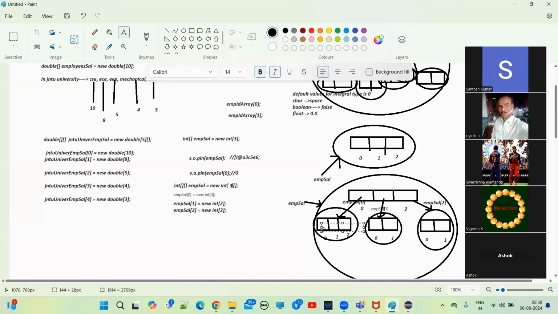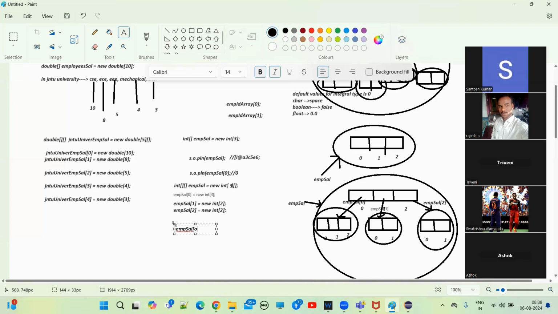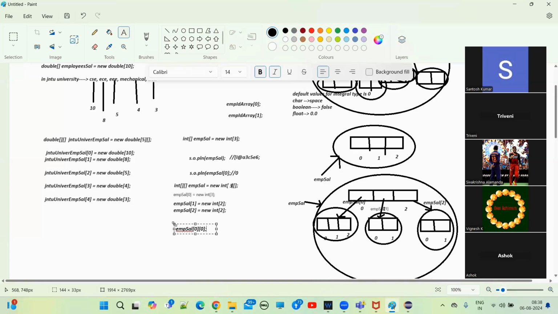Okay. I want to access this element, guys. How can I? emp sal of 0 of 0. That's it. Okay.